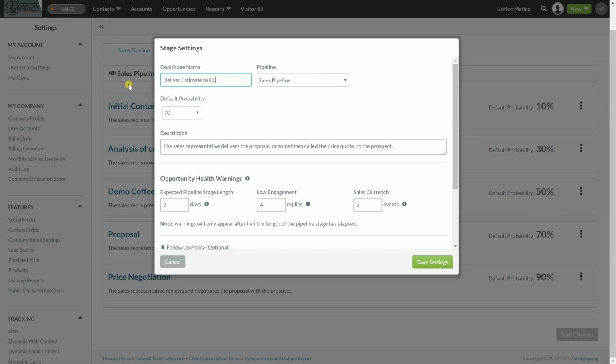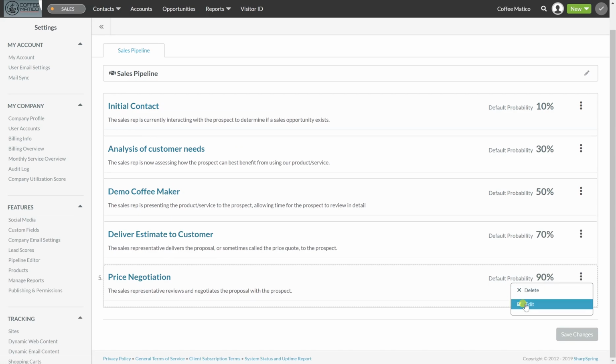So here now, this proposal, we're going to call this deliver estimate to customer. So the sales rep delivers the proposal, sometimes called the price quote, to the prospect. You could add things in here as well. So at this point, they've seen a demo. Now they would like pricing. So we've now put that probability up to 70%. And we save.